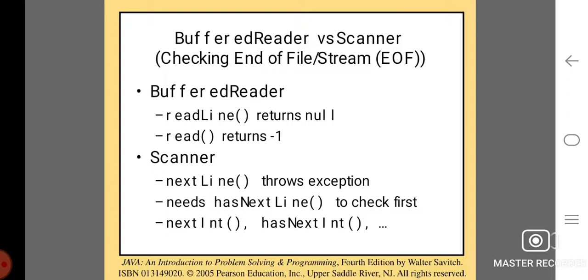BufferedReader versus Scanner for checking the end of the file. BufferedReader readLine returns null, and read returns -1. Scanner nextLine throws an exception. It needs hasNextLine to check, as well as hasNextInt before nextInt.